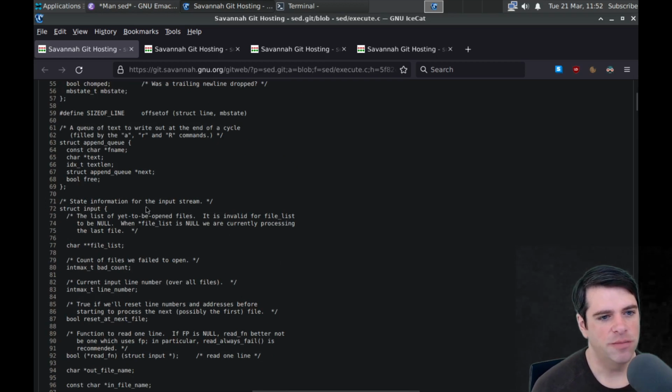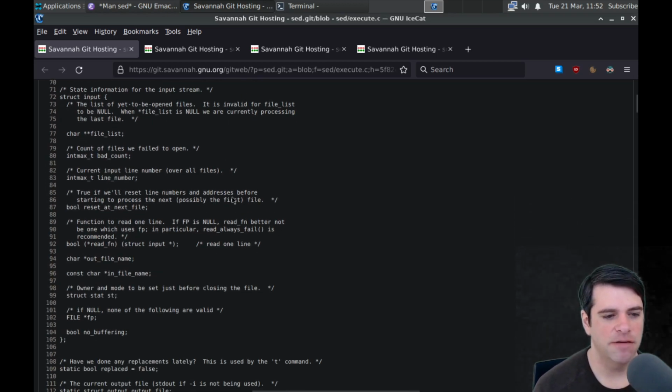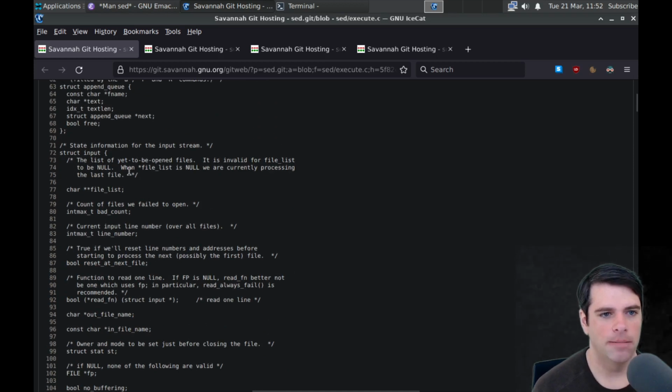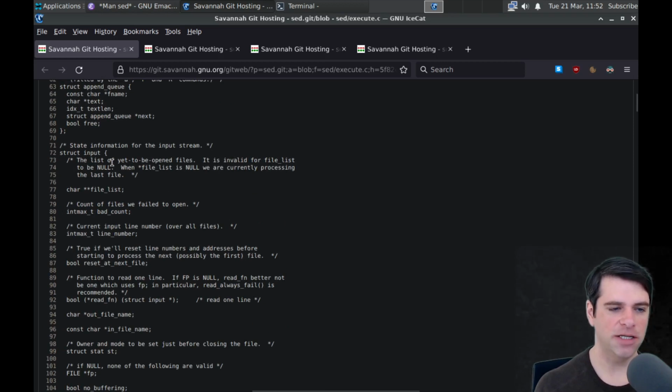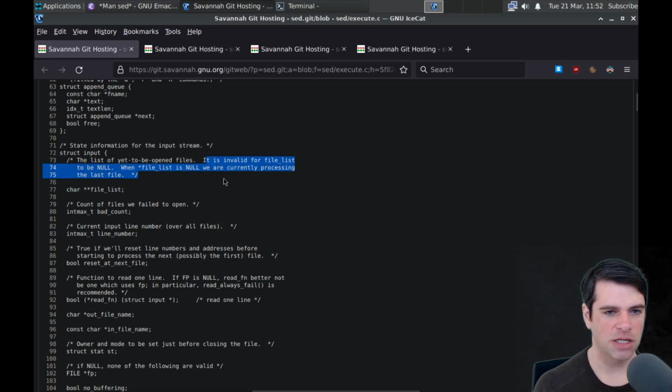State information for the input stream. Struct. So here's input, and it's got stuff for the input stream. The list of yet to be opened files. It is invalid for file list to be null. When file list is null, we are currently processing the last file. It is invalid for file list to be null. But when it is null, we are currently processing the last value. What?